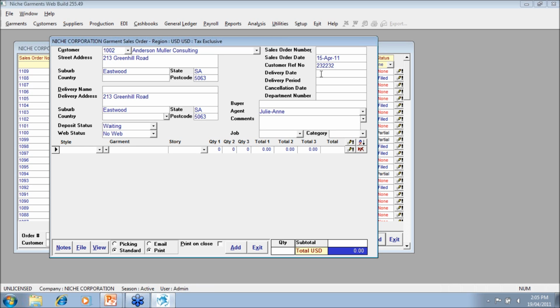Generally, we use these fields particularly when you are running multiple drops within a season, and we would recommend that you create one sales order per drop period. So let's say you had a drop in February and a drop in May. You could, in the delivery period, type that in. The delivery period is an ad hoc field, so you can type whatever you like in there, and the customer, if you use the delivery period field, will see this on their sales order when you print it out.